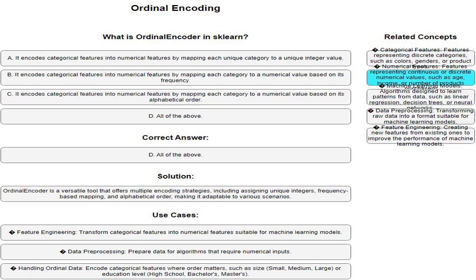Numerical features. These features represent continuous or discrete numerical values. They are readily usable by most machine learning models. Examples include age, income, number of products purchased, and temperature. In a sales data set, the quantity ordered feature would be a numerical feature, as it represents the number of products ordered by a customer.